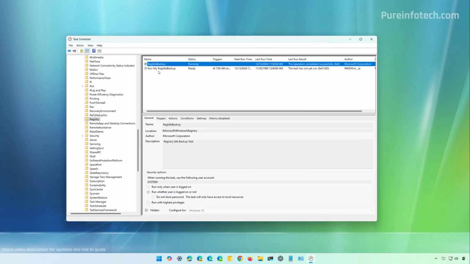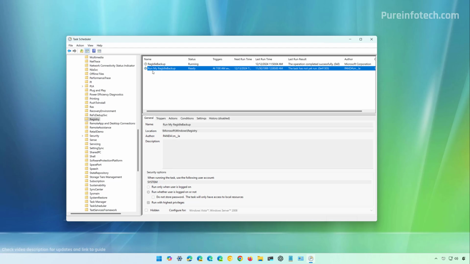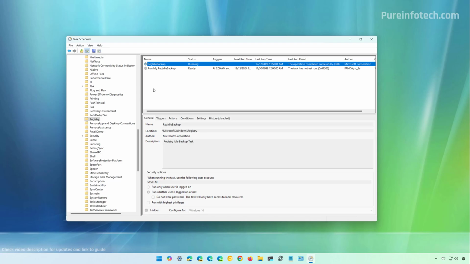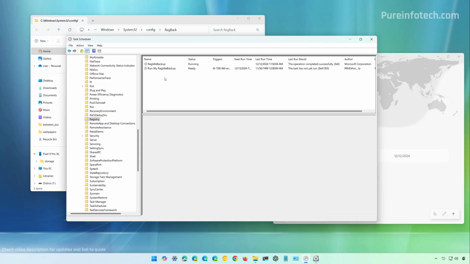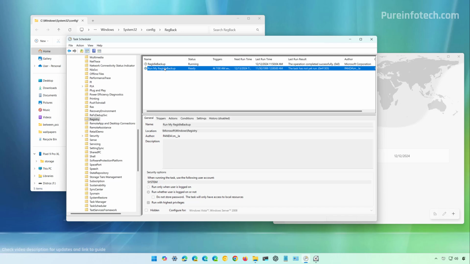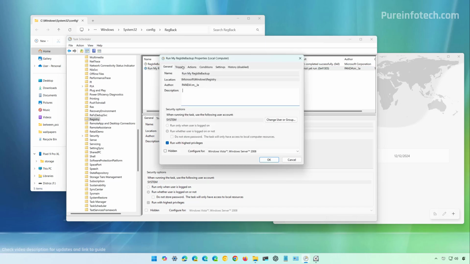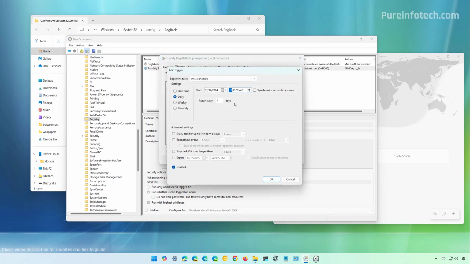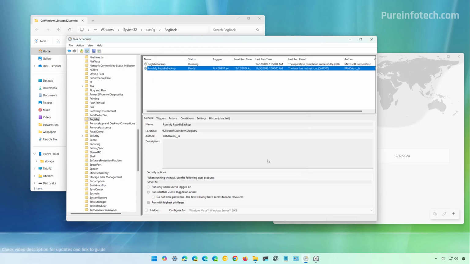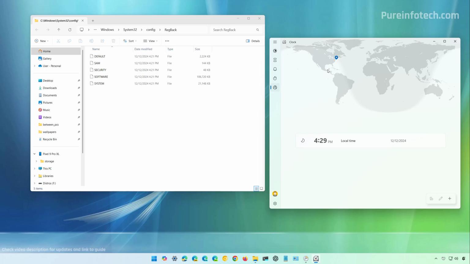And now every day, in this particular case, the system is going to run the task that we created, which will run this task right here, and that will actually create an automatic backup of the entire registry on your computer. So let's see if we can test this out. What I'm going to do is edit the schedule, and I'm going to set it to 4:30 p.m. And let's just wait a minute.